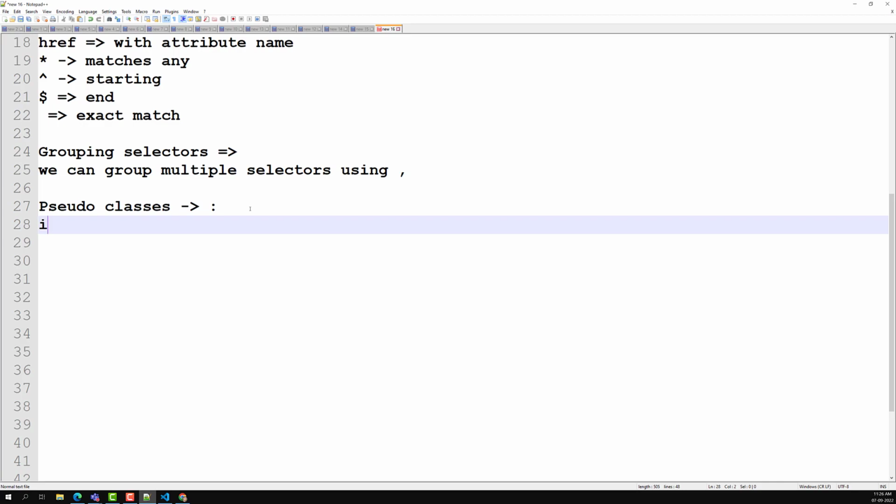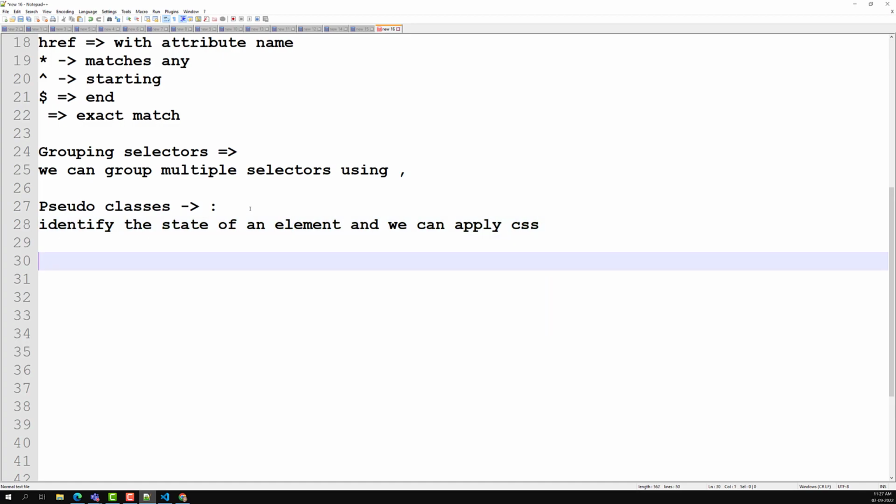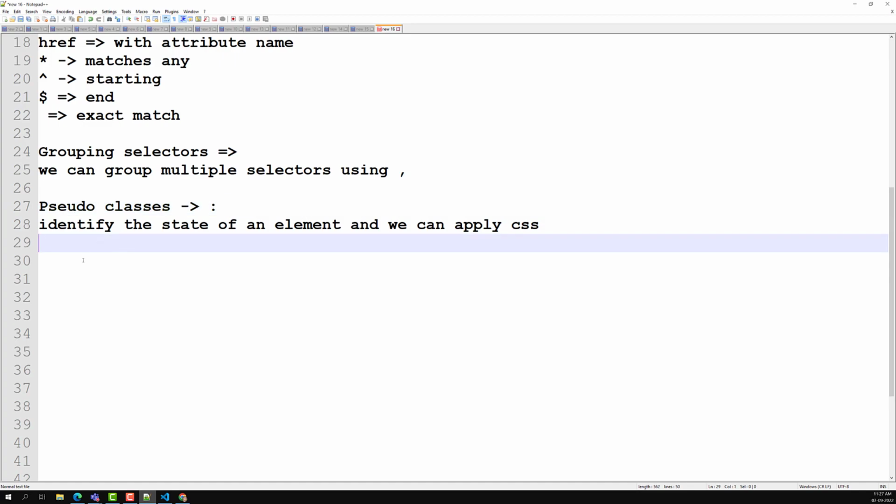So we can identify the state of an element, and we can apply CSS using these pseudo classes. So that is about the pseudo classes. Apart from these, there are different types of pseudo classes. We'll discuss that in another session. Just remember this one, pseudo classes.